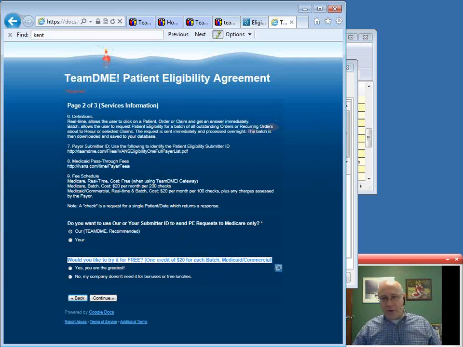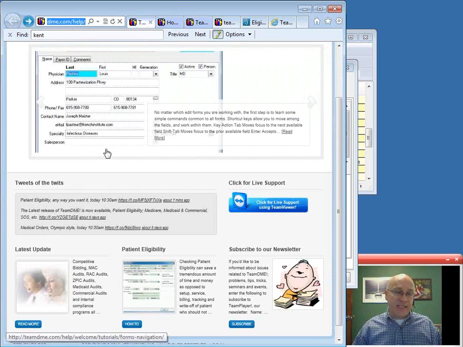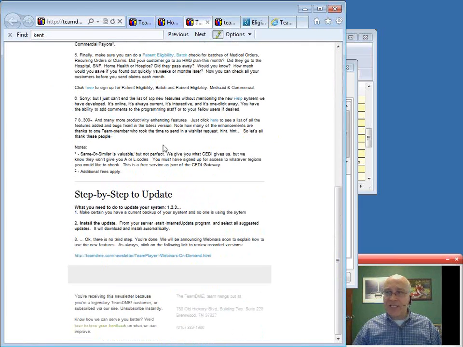All right, we are right on time here. I do need to cover one other thing, and that's in order to use some of these features. Now, we talked about the Patient Eligibility Real-Time. That's been available for over a year. But if you want to use any of the other features, then you need the update. To get the update, you need to type in teamdme.com/help. And that will get you to our new help system, which is the screen that you're seeing now. Then you want to go to the latest update and click on that, and it will explain to you the latest update and then give you step-by-step instructions on how to do it.